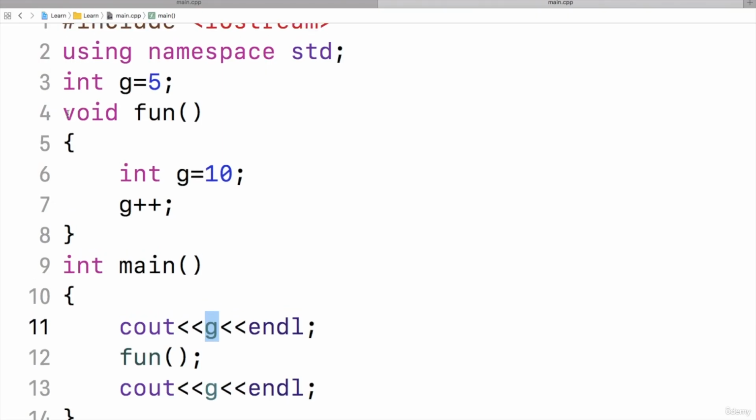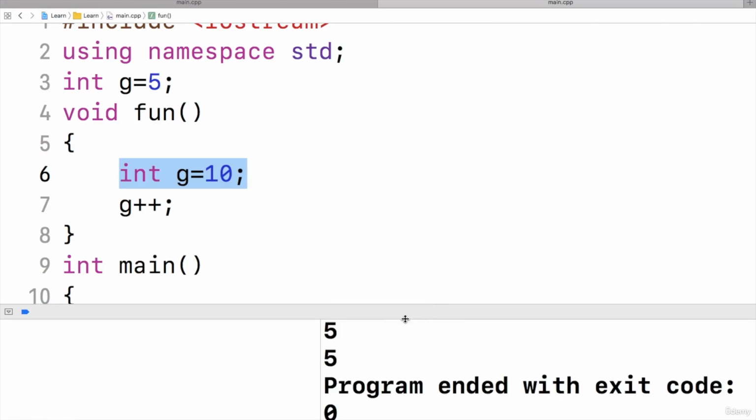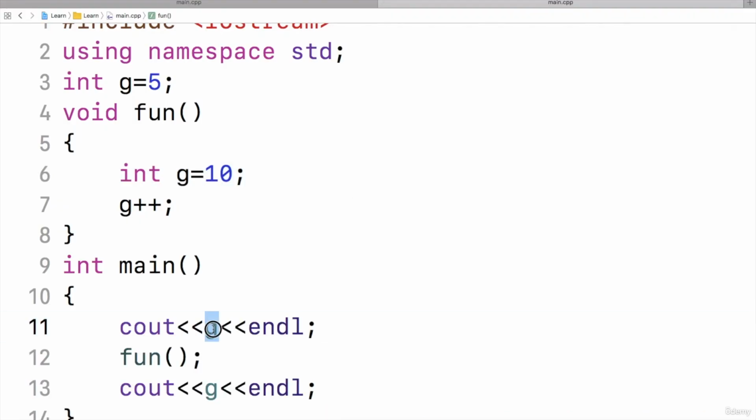Let us see. Now if you see function fun, it is having a local variable g and the global variable name is also g. When we say g++, which variable will it increment? It will increment the local variable. So the compiler will look for the declaration of the variable in the nearest scope, so this is the nearest scope. Let us run the program. Yes, the global variable 5 is not modified by this function fun. Main function has displayed g before and after calling function fun, so it has not modified the global variable.